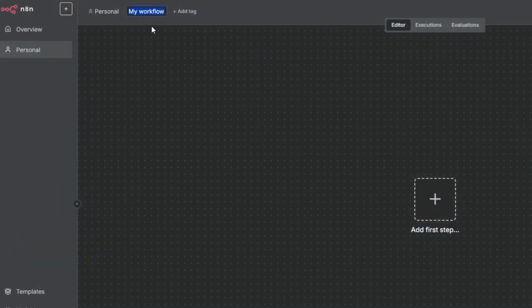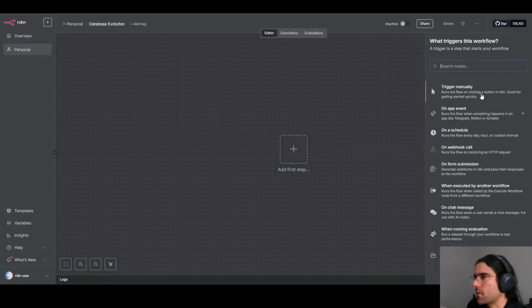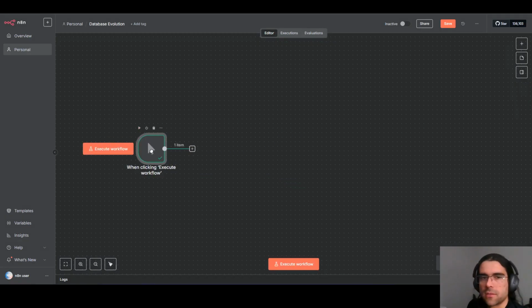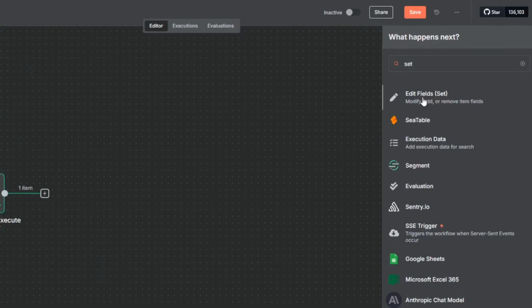I will call that database evolution, and we'll be running that manually for our case here. We don't need to do anything much more complex. So this is a manual trigger. And then let's create the database first. So let's give the database a name.